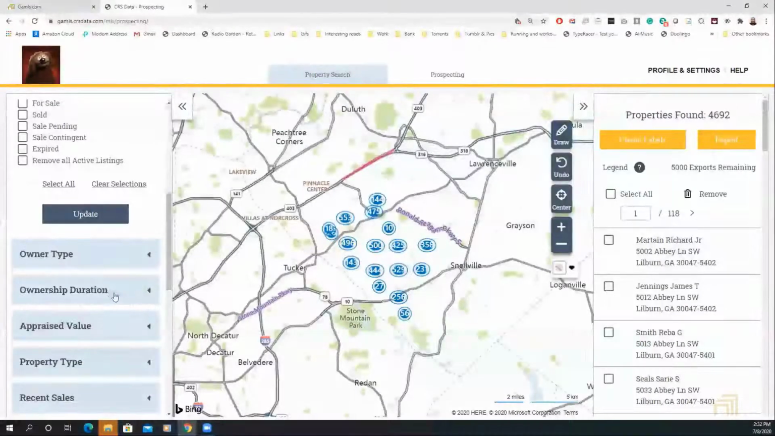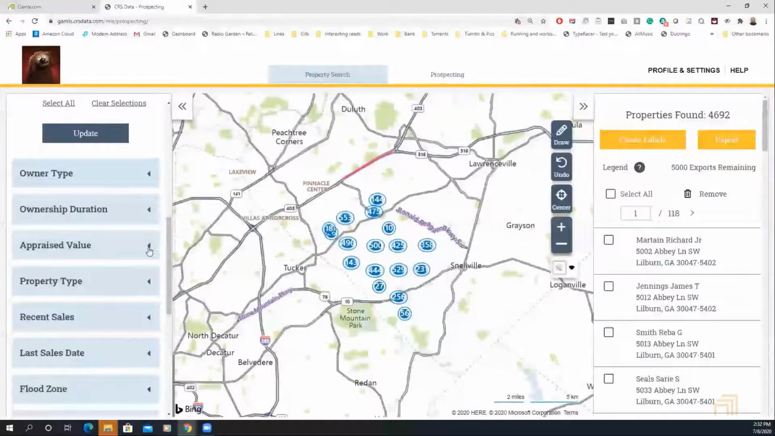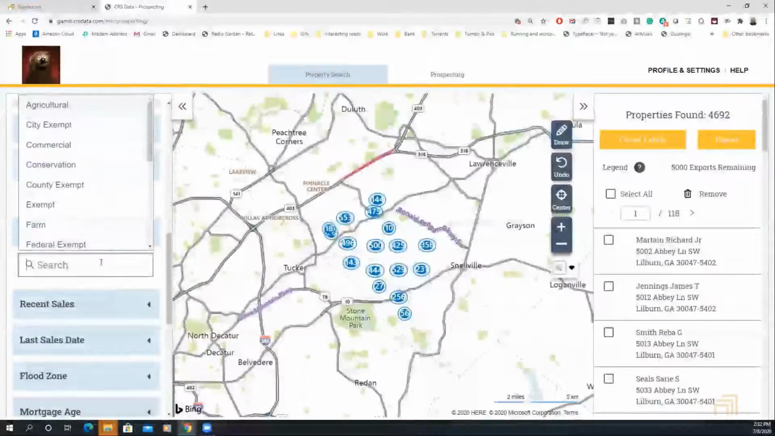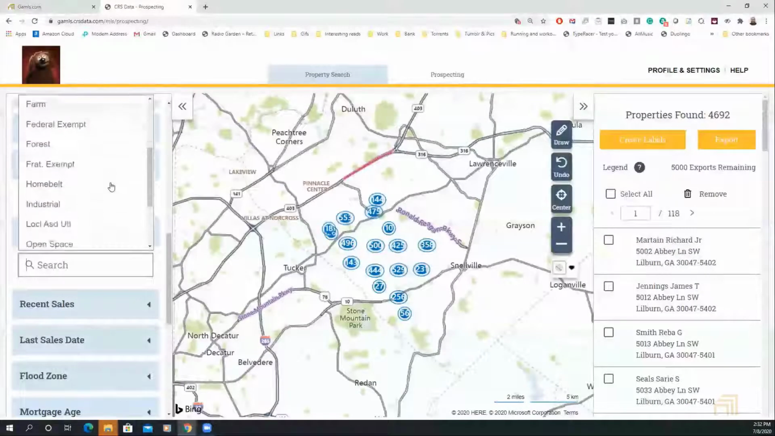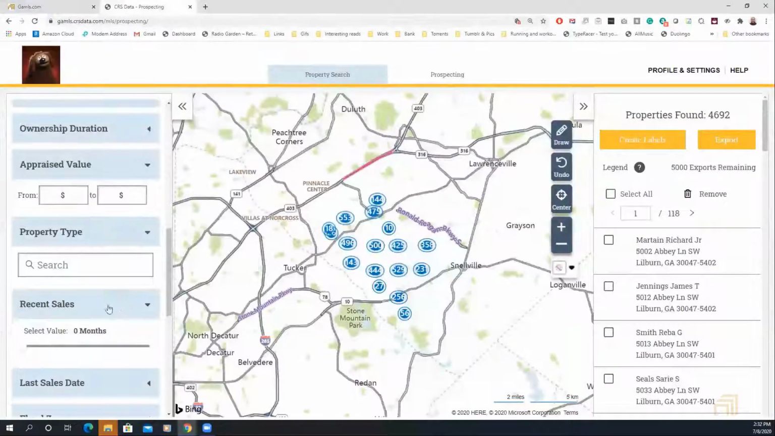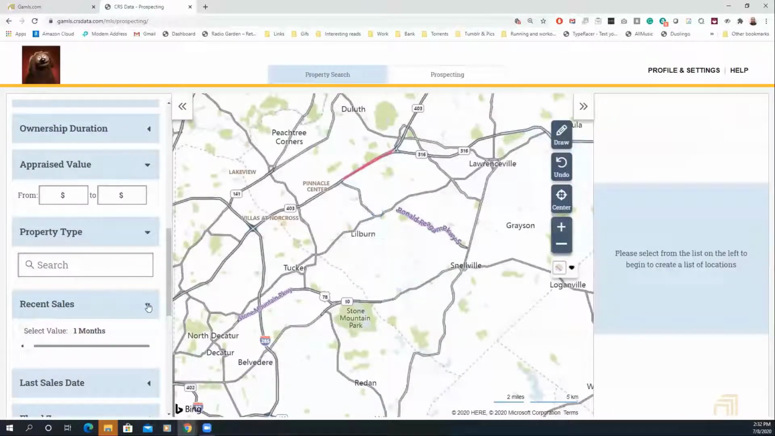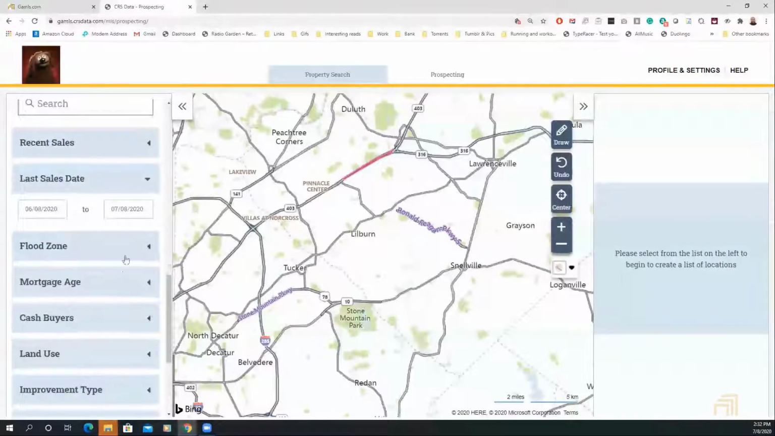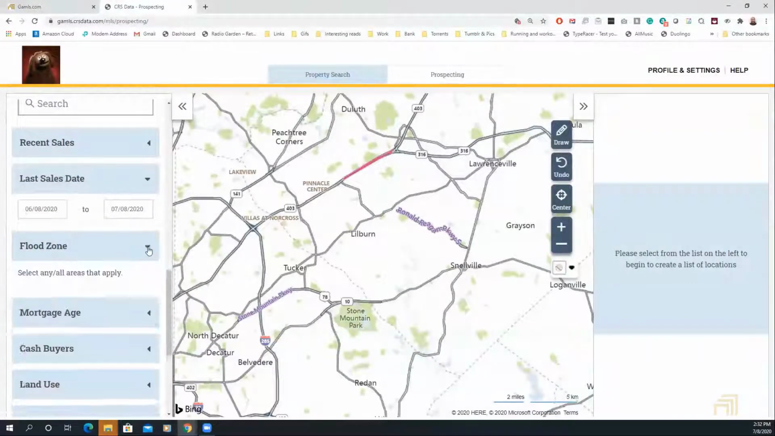As I was saying, I can keep going down now, so I can also look at the appraised value. I can search by property type. It's worth noting, this is more of a usage type. So we've got agriculture, city exempt, commercial, all the way down. We've got residential, state exempt, etc. If I want to do recent sales, I can select the recent sales over an 18-month period. I can also select the last sale date if I want to define when these properties were sold.